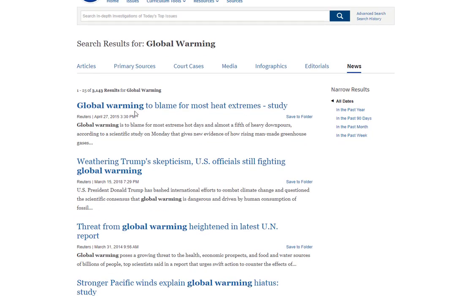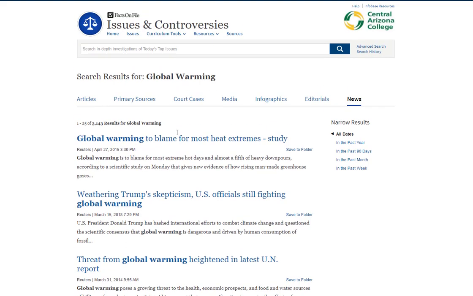And you can see here that it will give you the headline and a brief sample of it, and it will tell you where it came from and the date of the article. So it pulls from a bunch of different sources for this.